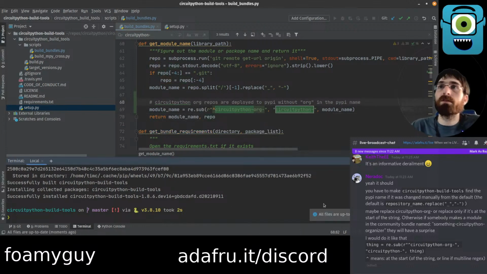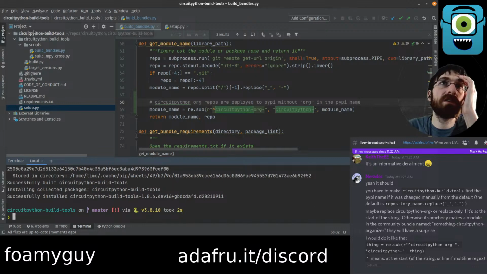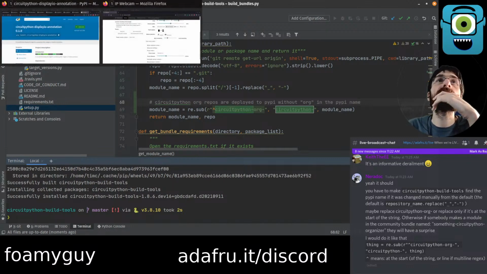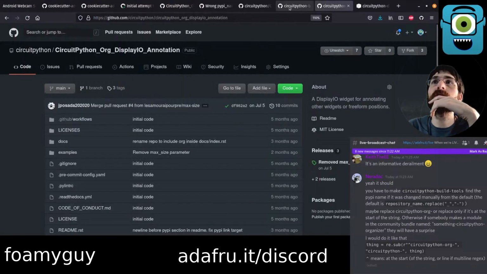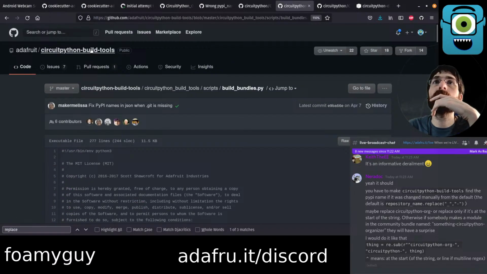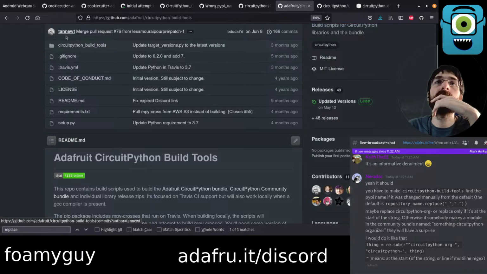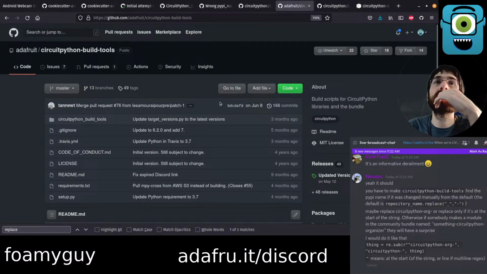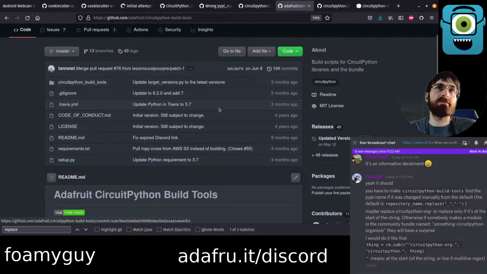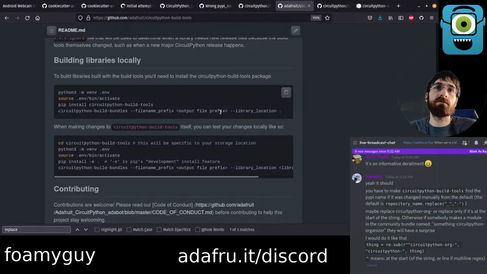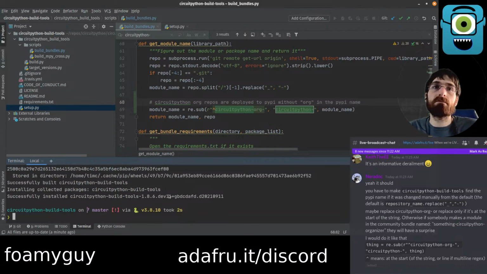Files up to date. So let's make a branch here and get this ready for a PR. Does this do pre-commit and stuff? No. Black or anything? Doesn't have any actions on the build tools repo? Yeah, no, it doesn't. Huh. I'm surprised it's not at least running like black, pylint. We should add those.